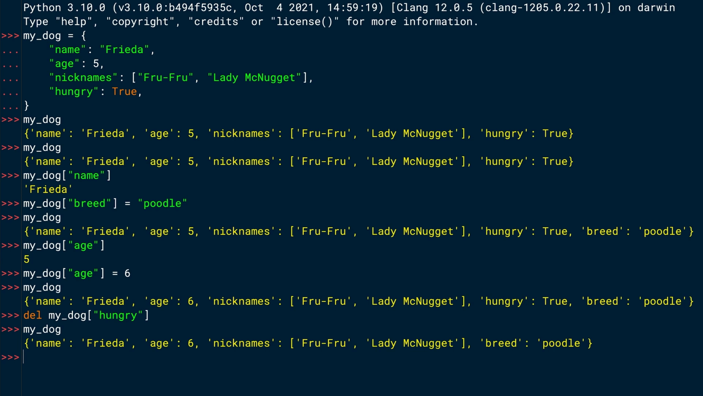Oh, and one important note before we wrap up this lesson. Don't forget to actually add the square brackets with the key to the dictionary name if you want to delete a key value pair. If you would only write del MyDog, then you would delete the whole dictionary. This can be handy sometimes, but that's not what we want to do right now. So again, with del MyDog and the key hungry in square brackets, we deleted the key value pair for hungry.